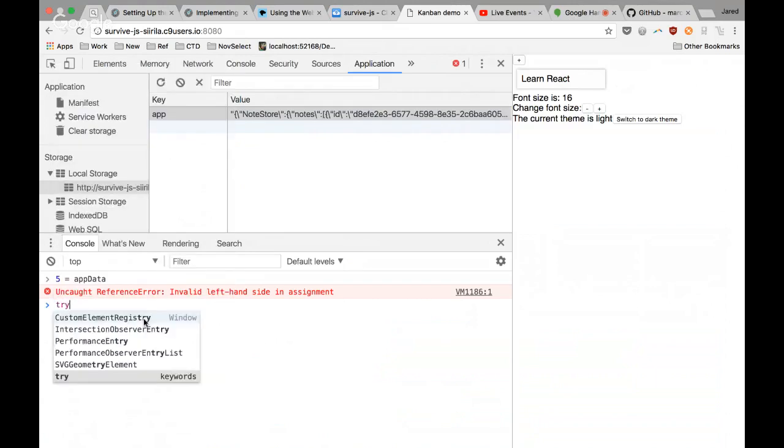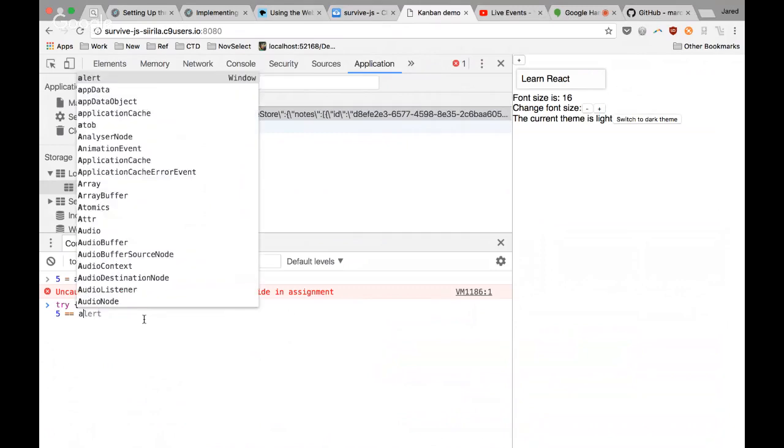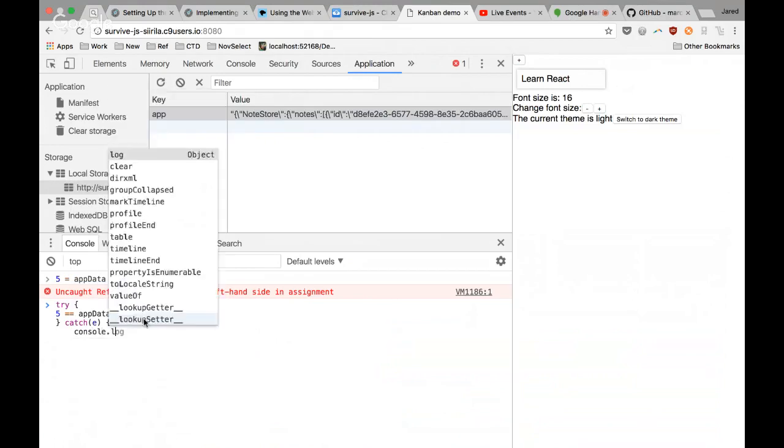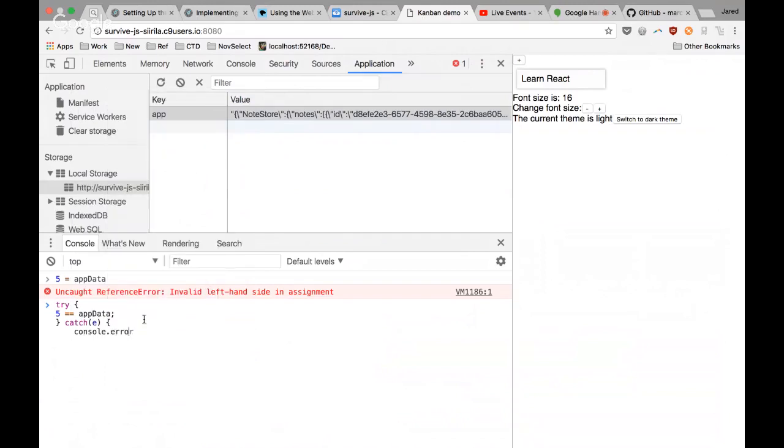So how you could do that with something like this. Now, of course, in this case, I'm forcing an error. We know that this will produce an error. We can say try 5 equals app data. We know it's going to produce an error, but then we can catch that error and do something with it. And in this case, let's just log the error. In fact, we'll even log it the same way that an error actually gets logged. We'll say console.error to log it.